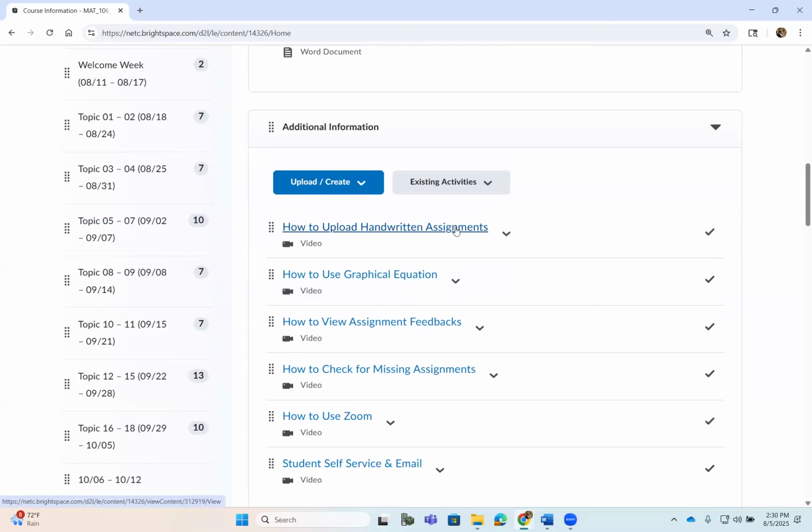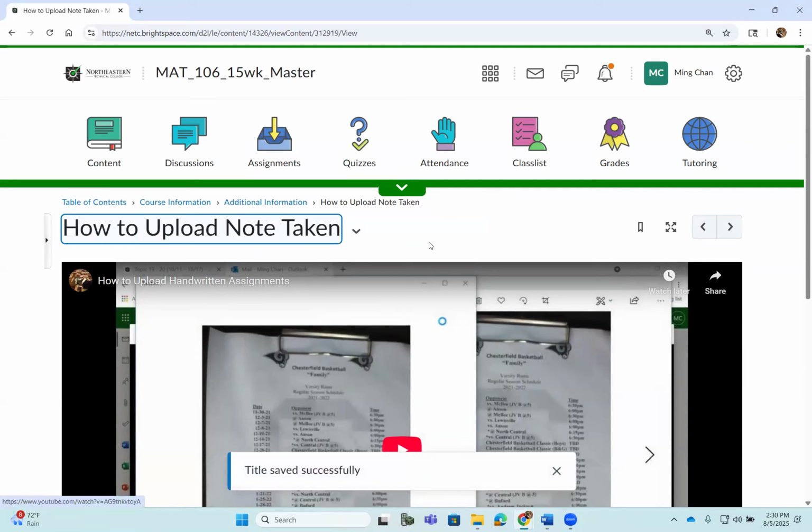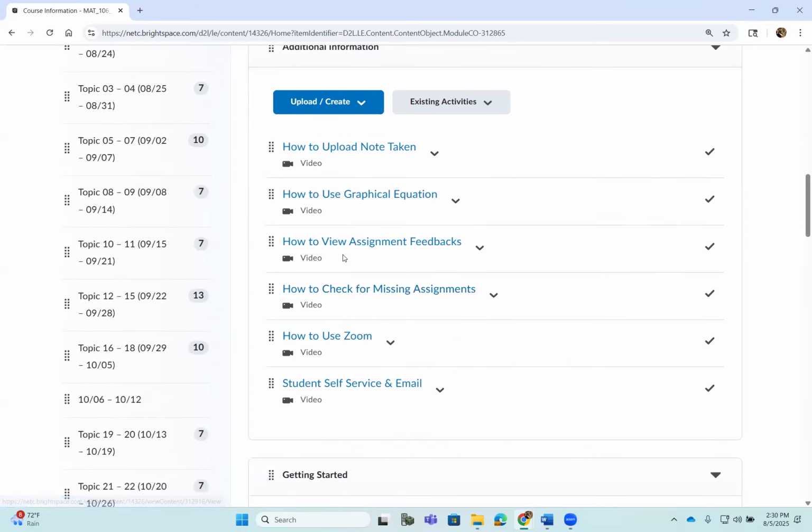How to upload handwritten assignment, which is your note taken. This video basically just shows you one particular way to upload your note taken. Basically, the whole idea is to take pictures of the notes that you took on paper, use the phone, go to the D2L on your phone, and then upload it into the Dropbox.